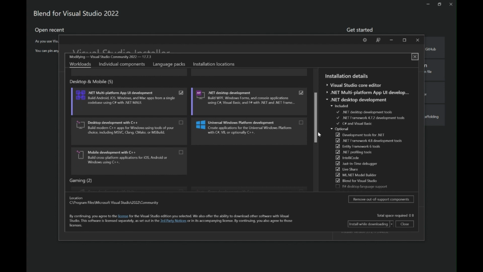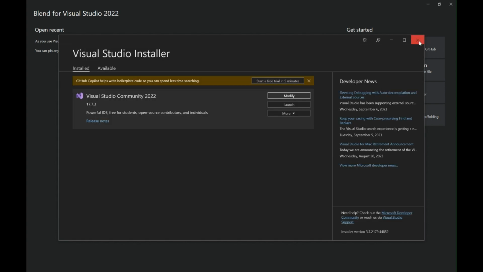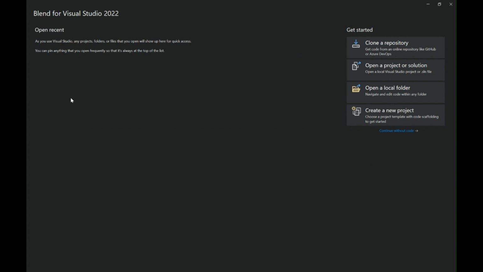To install Blend in Visual Studio installer, choose either Universal Windows Platform Development or .NET Desktop Development. Both of these workloads include the Blend for Visual Studio component. So you can select that and install. Once the installation is done, you will have Blend for Visual Studio on your machine.